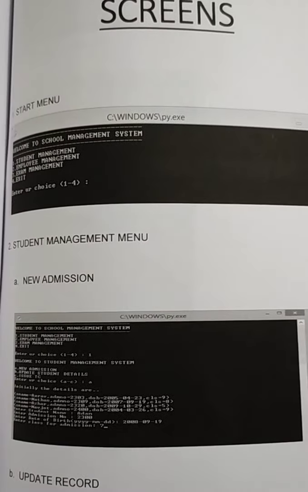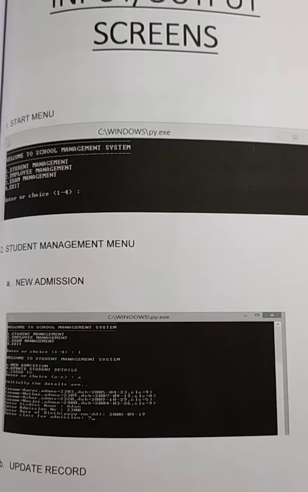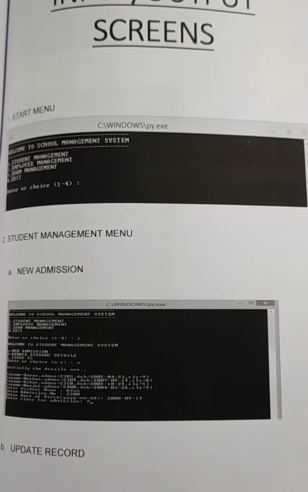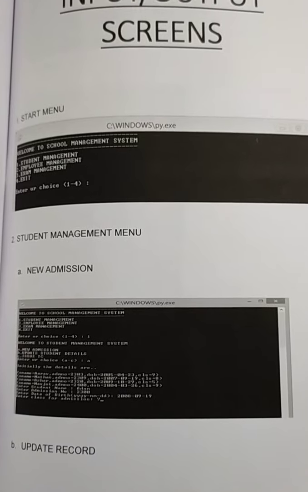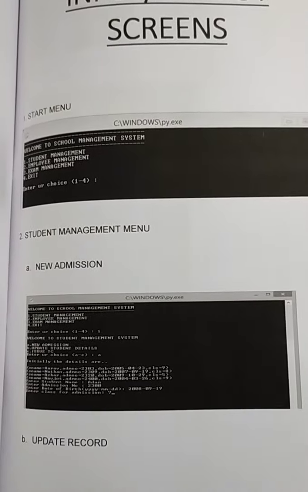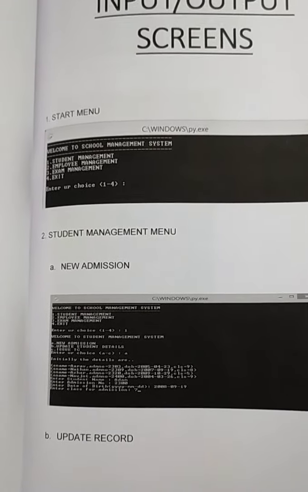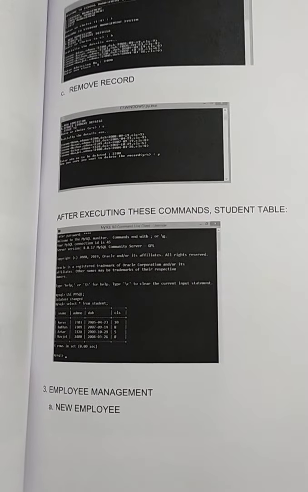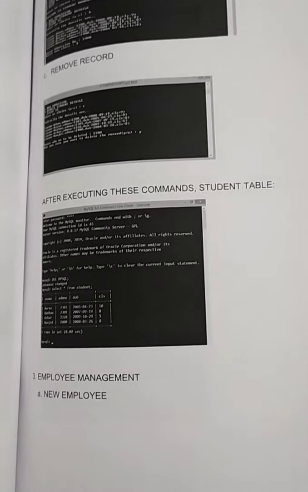You must include some input and output screens at the end of the project. Actually, through this you can show that your project is running properly and executing. Because of that, you are getting this input and output. I'm just giving you a glance of this. These are the removal of records after execution. This is the student table.